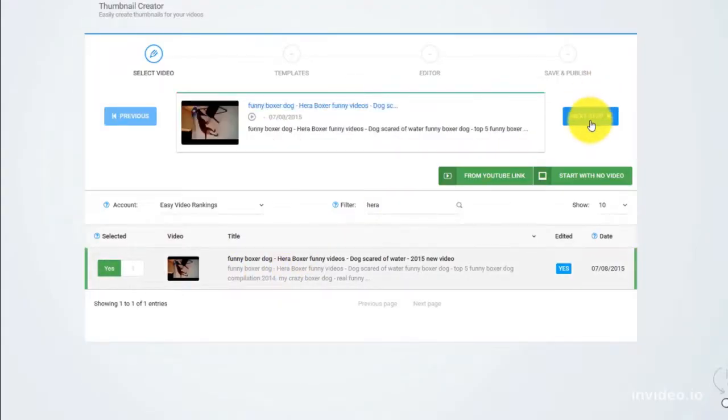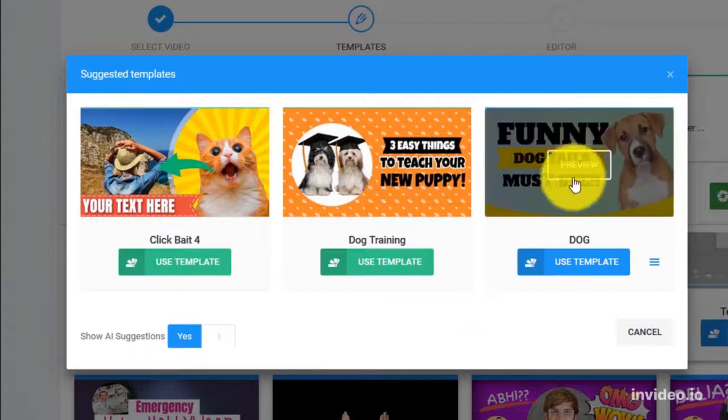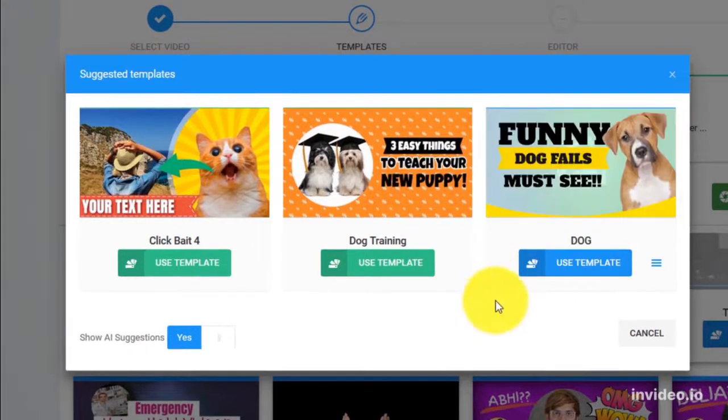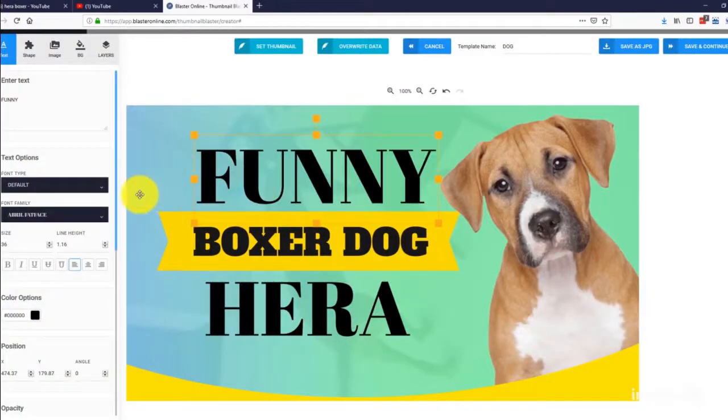All you have to do is click on Next, and as you can see, the artificial intelligence algorithm analyzed our video and suggested us these 3 thumbnail templates. Of course, if you want, you can close this and select one thumbnail manually from the huge list we have in Thumbnail Blaster. In this case, I will go with this thumbnail. It looks great. Click on Load Template, and that's it.